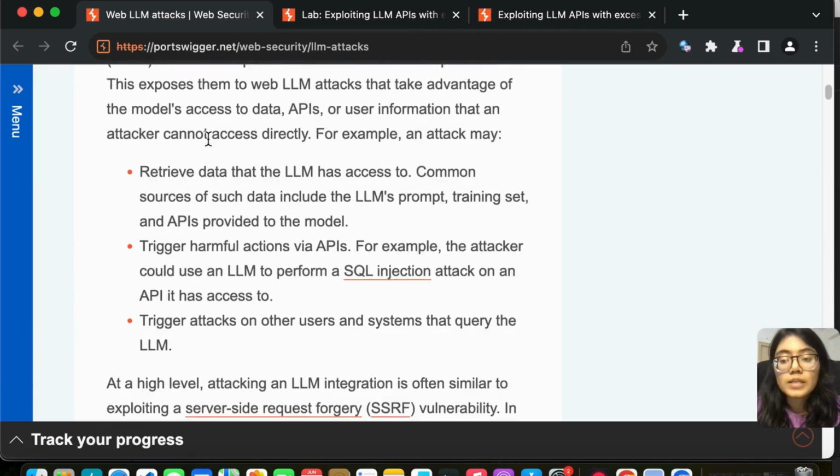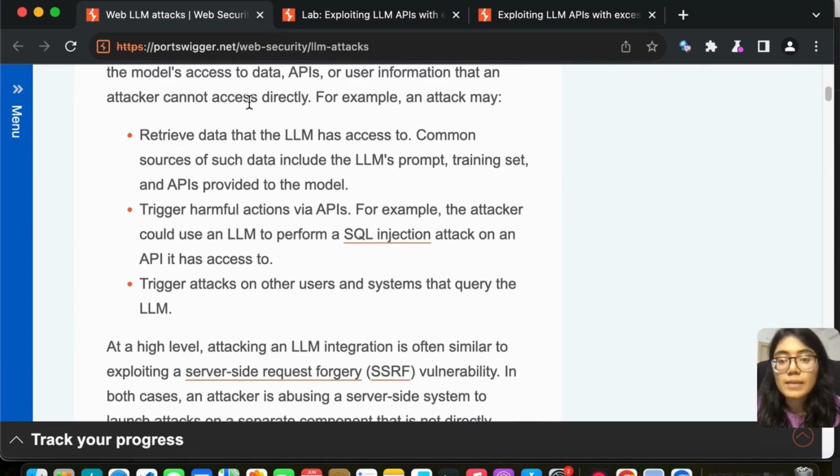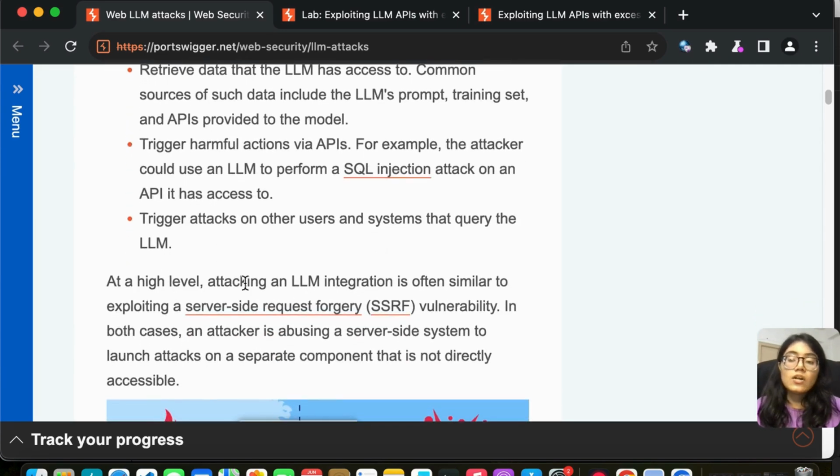In this particular case, what they are mentioning is the same thing that I've told you. They're also saying that it is similar to SSRF, because you are able to abuse the server side system. You're able to access the server side things that you are not actually supposed to access. That is what happens in SSRF and is happening here also.